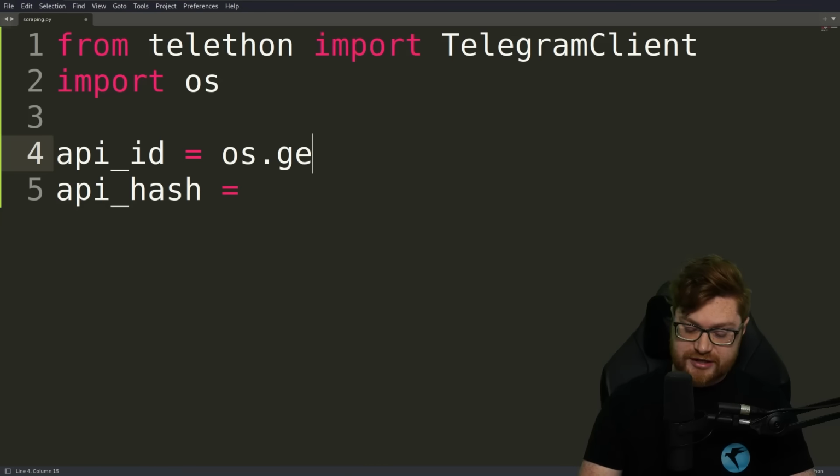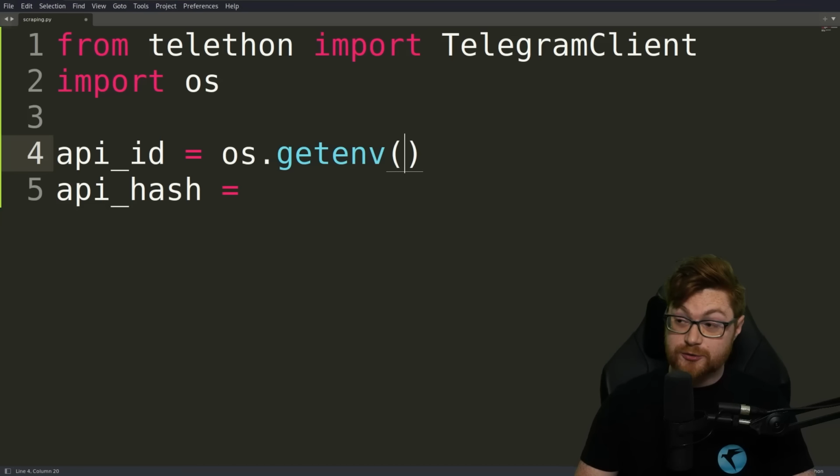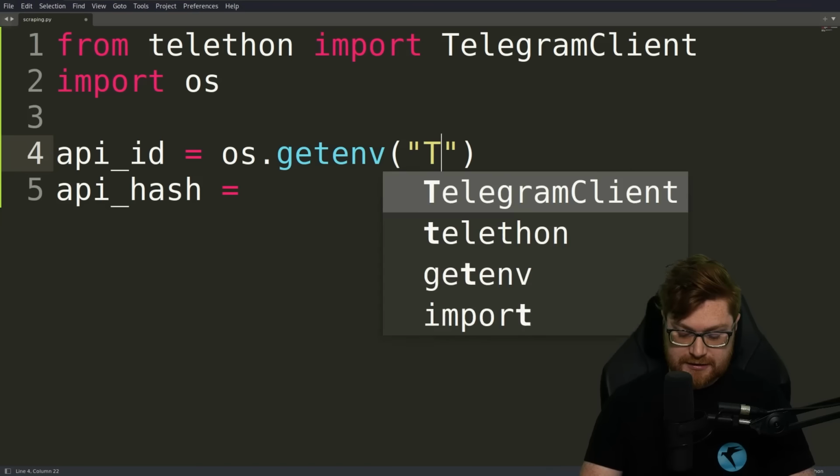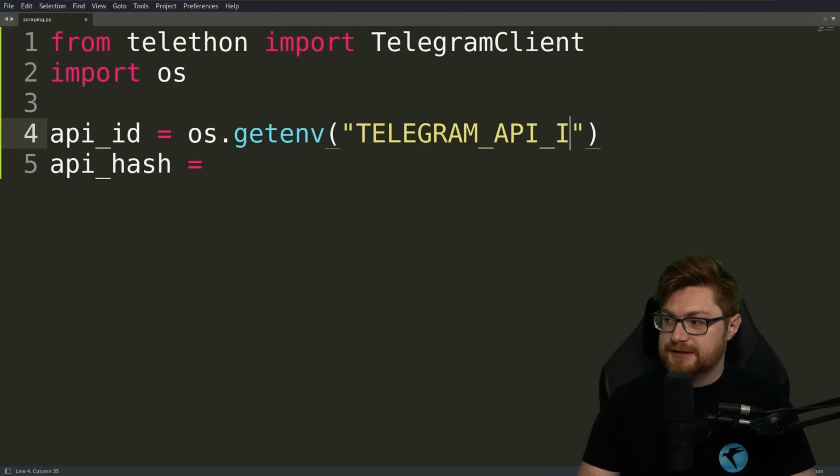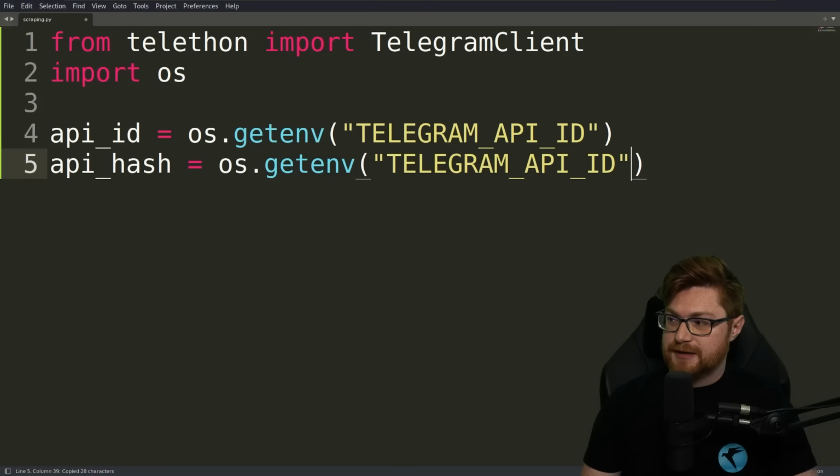Now we will of course set these up as environment variables, but we'll use that os.getenv function and method to be able to get that value. Let's call this Telegram API ID, and we can copy and paste that, just tweaking it slightly for the API hash.